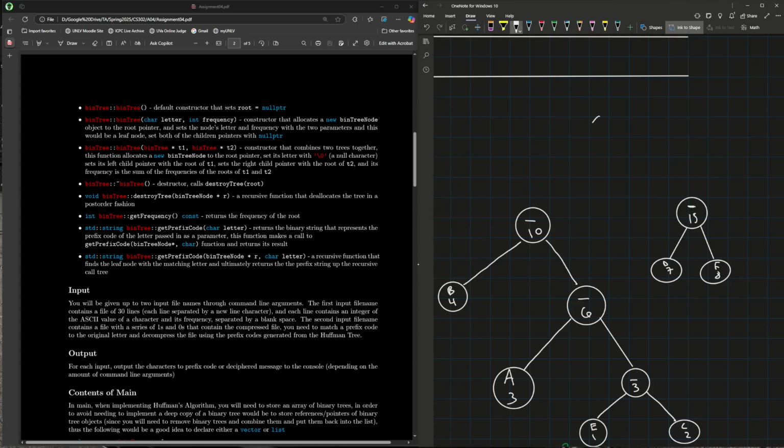The constructor is going to build a new root. The character will be empty. We're going to link the left and right accordingly, and we're going to add their frequencies, which will be 25. And then we're going to push this back into our forest vector. And now we have only one tree left, and this is going to be our Huffman tree.